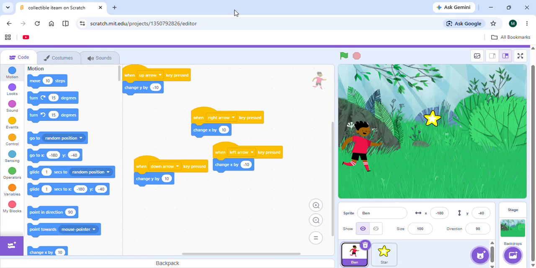Today I want to show you how to make an inventory on Scratch. So let's get started. You know that I have made a collectible item in Scratch.